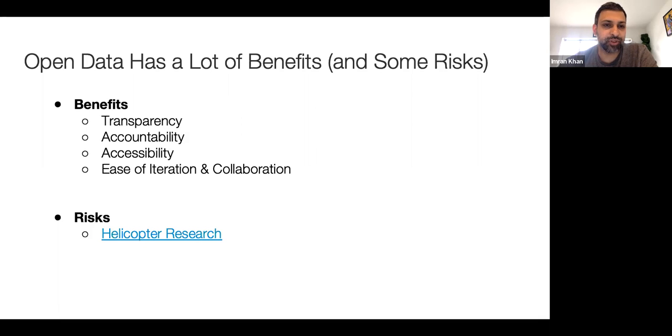We talked about this idea of transparency and accountability and accessibility, the ease of iteration and collaborating on open data. There are a ton of benefits that I think are relevant to the use of open data. And there are definitely risks as well, right? Like with anything in life.